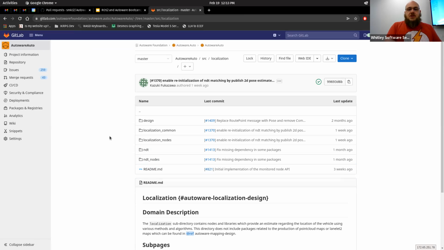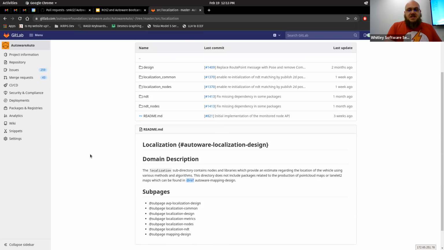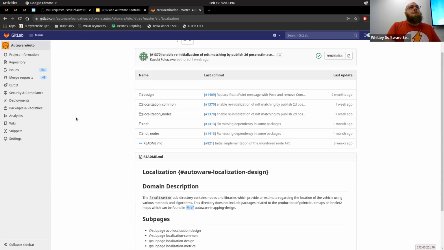There's localization, which includes an NDT implementation and some nodes that are specific to localization. Right now, the state estimator is really kind of the core of the localization stack, and NDT is just one of the inputs to it. The state estimator is made to be able to handle odometry messages, pose messages, and whatever the output from NDT is, which I can't remember offhand. And you can extend that to handle other message types, and then it will fuse all of those and use an EKF filter to produce a pose estimate.